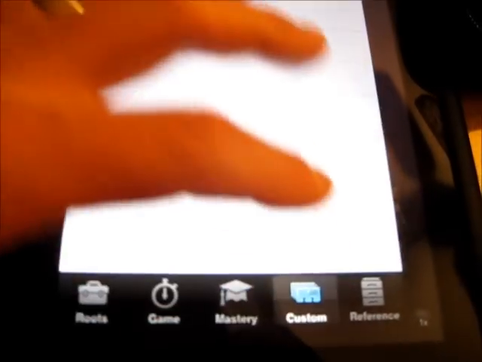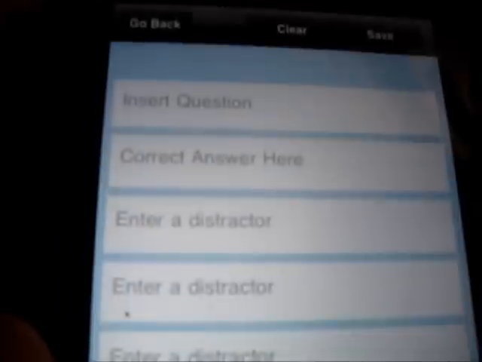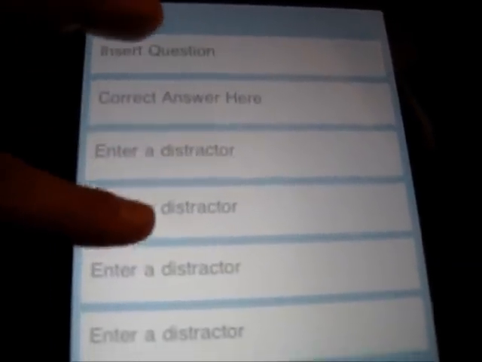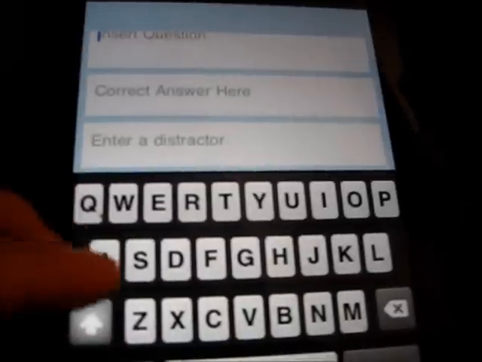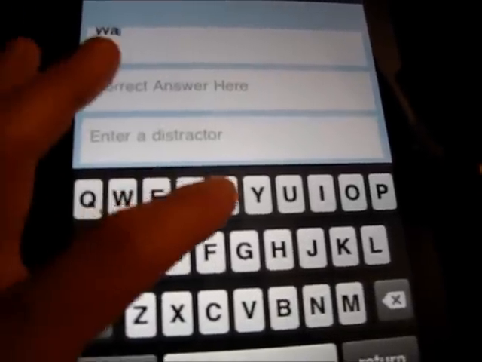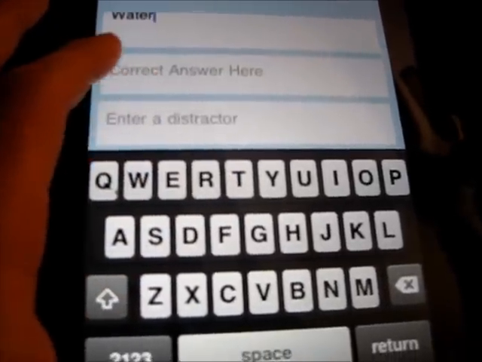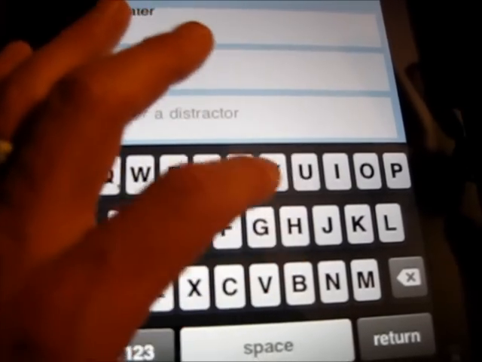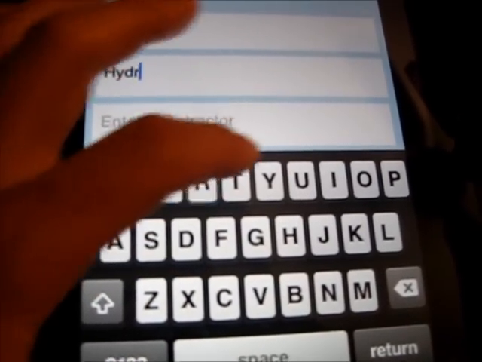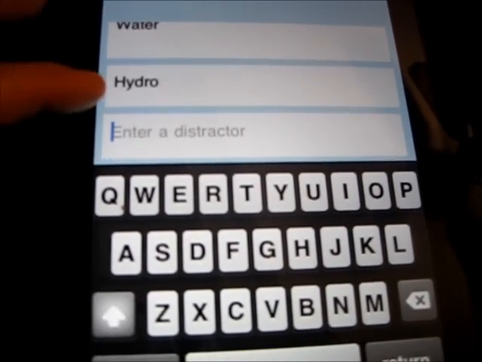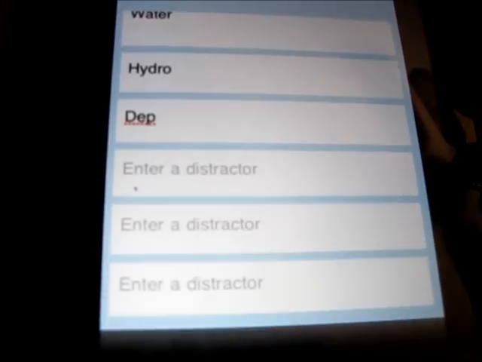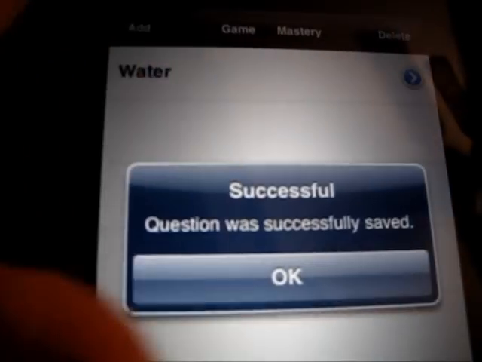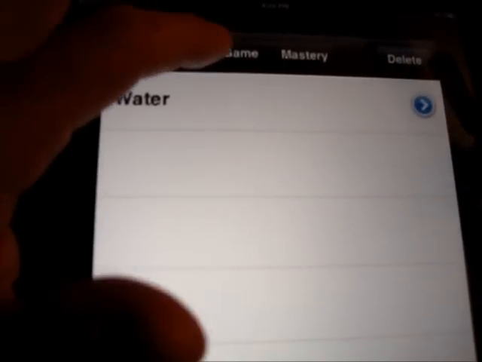Finally, there is the custom section where you can add questions. Add your question, correct answer, distractor, and then all of a sudden you have as many different questions as you want. I'm just going to type in something goofy. Water. And then the answer would be maybe hydro. This is hard to watch on the screen. And then deep. I don't know. Depth. Sure. Return. Save it. And now I have a question. And I can play a game with that question.